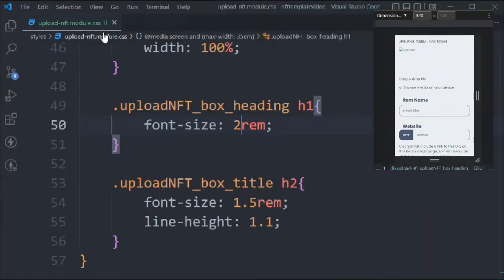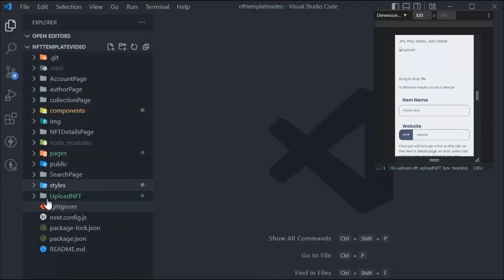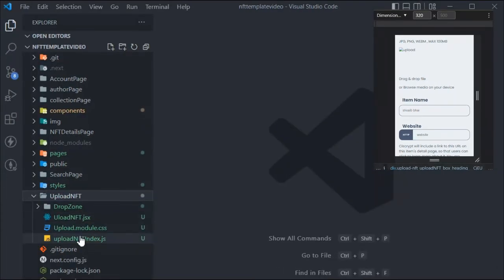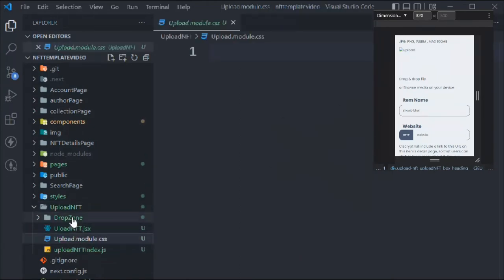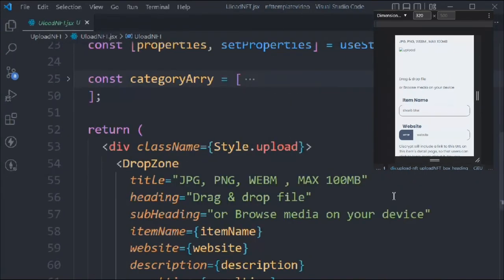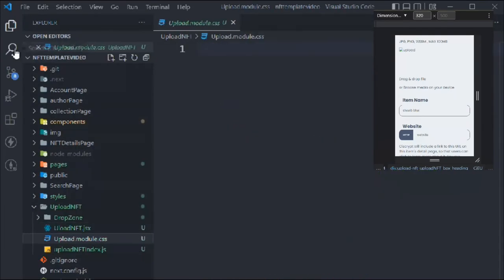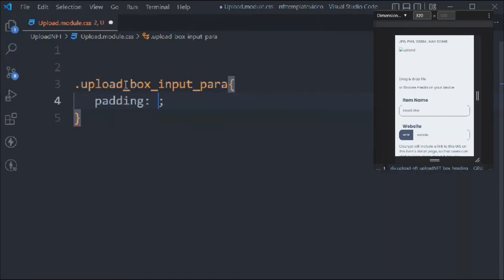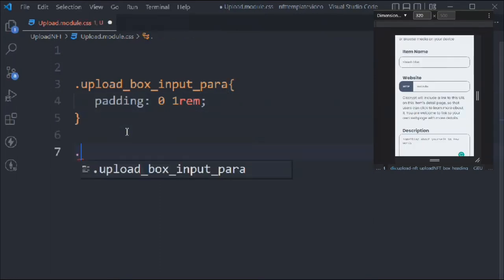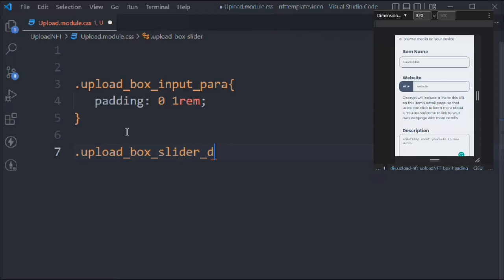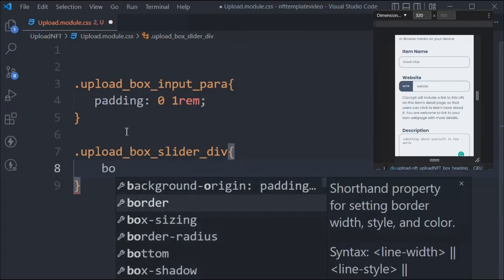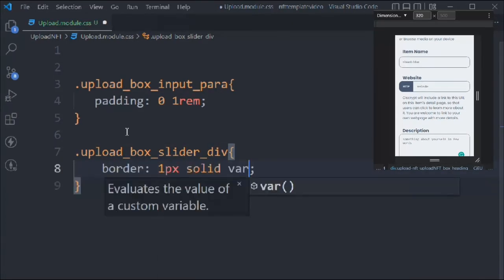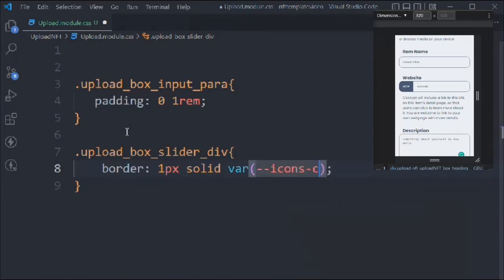Now simply close this one, come back here, and simply go to this CSS file, and we have to start working on this. So simply copy that, and we can target that upload. So we'll target that upload, and we'll say upload box input para, and we'll say padding is going to be 0 and 1 rem, and we'll come down, we'll target this para input box slider div. Okay, and this will have the border 1 pixel solid var, and it will have our icon color.